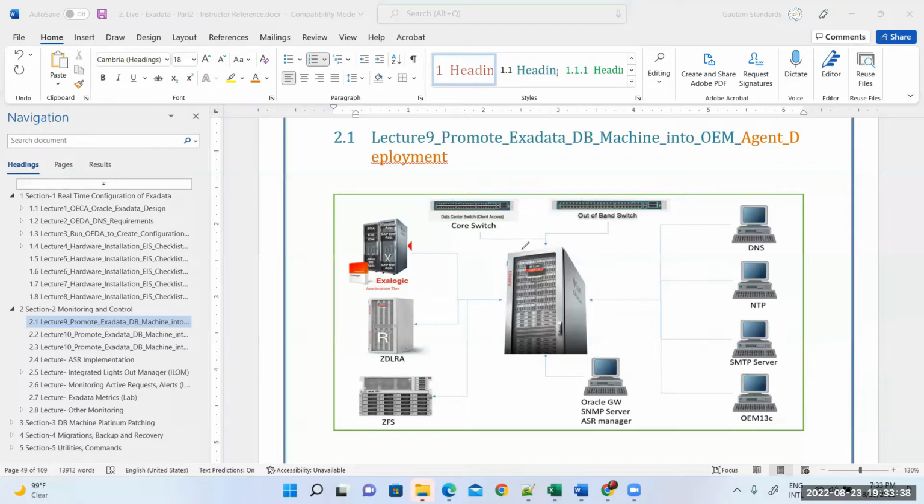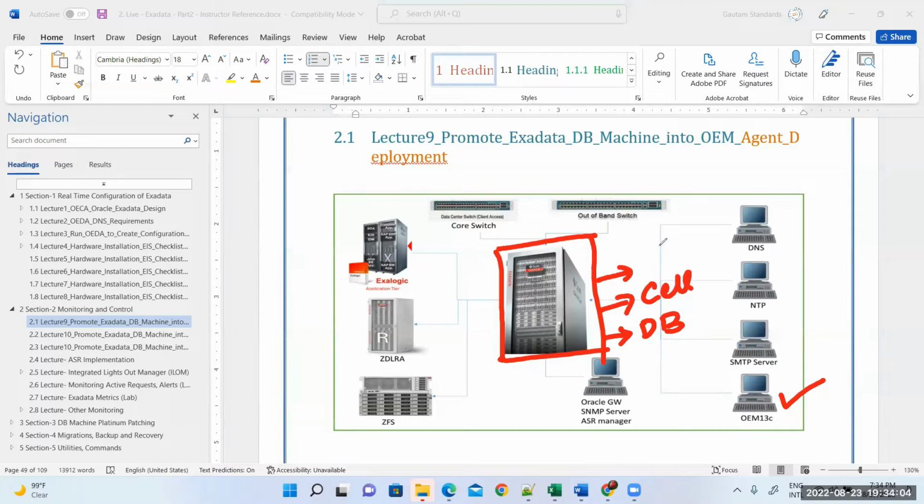We need to monitor hardware components in this Exadata in this OEM 13C. How do you monitor them? Which components will be monitored? How many hardware components are there? There are DB components we need to monitor, and there are cell components, I mean cell servers, and there is the Cisco switch, and there is Rocky or IB, InfiniBand, and at last we need to monitor PDU as well.